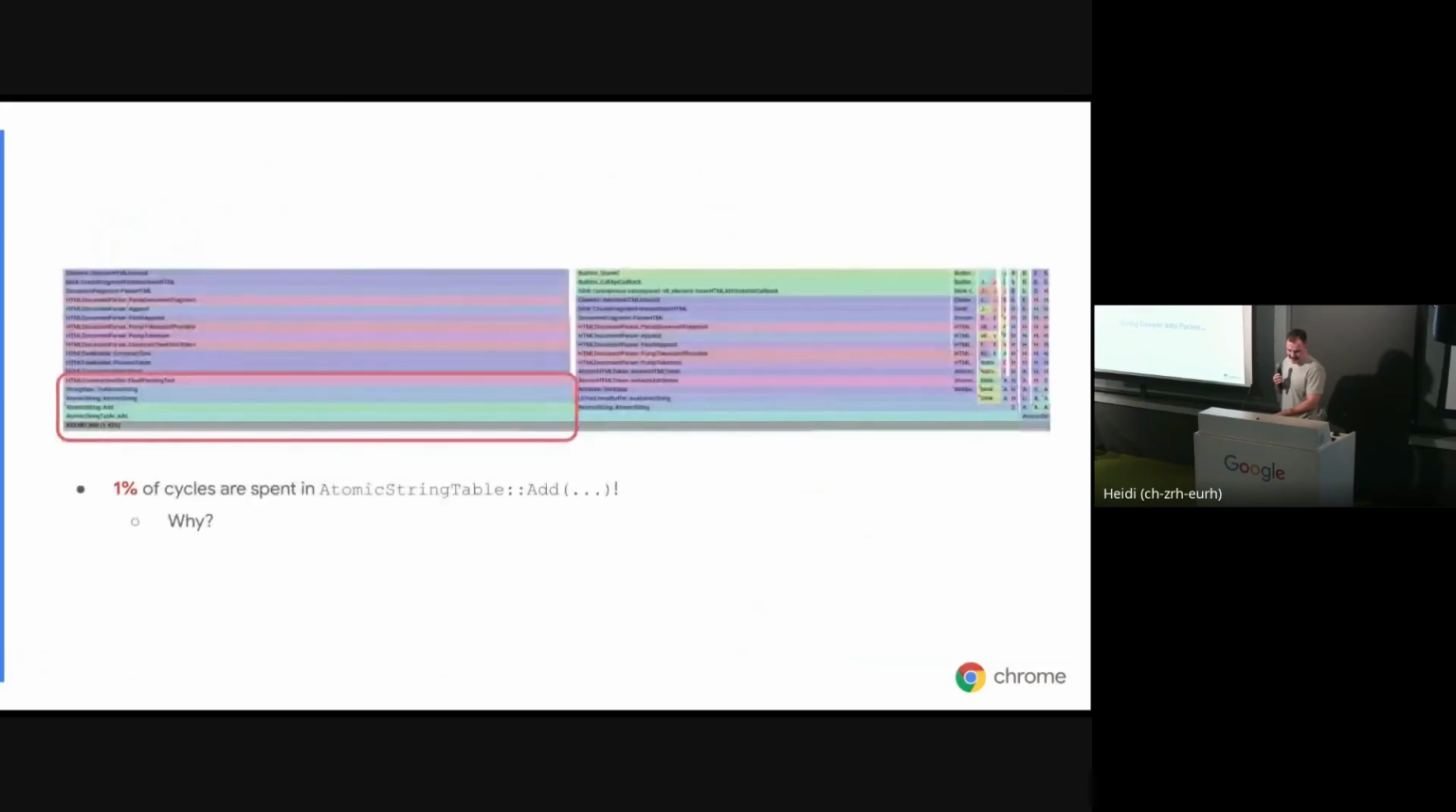Yeah, so this is the parser code. We have a call to atomic string table add. This is basically the hash set that contains all the strings. And in the parser we see like 1% of the cycles are taken by inserting something into this hash table. And this is expensive.